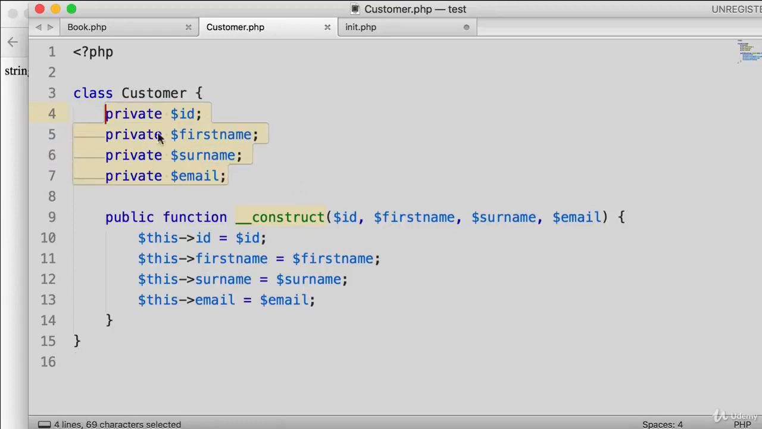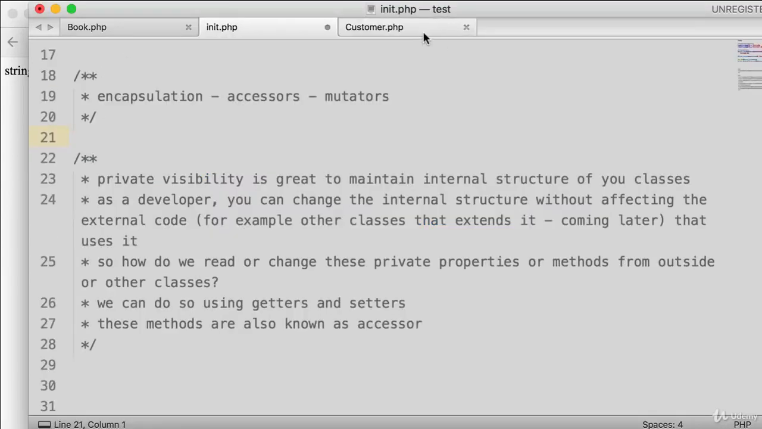Okay, so they can just say first name, they can do that, but what we can do is set accessors or mutators. Okay, these are simply methods. It's like getters and setters. We can do so using getters and setters. These methods are also known as accessors and mutators. Okay, so let's see them in action.